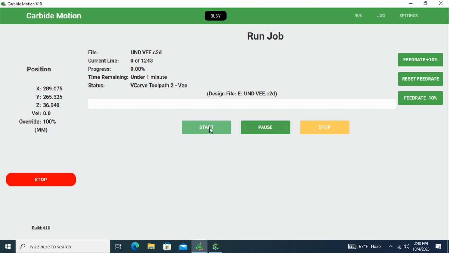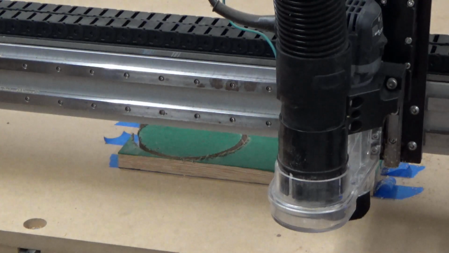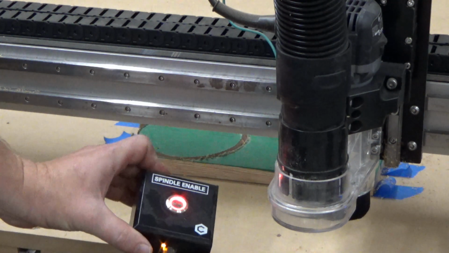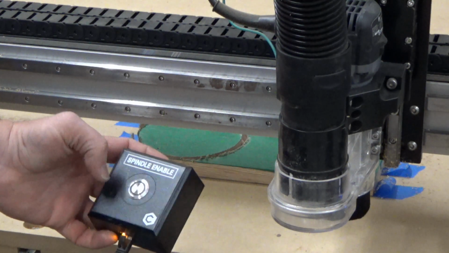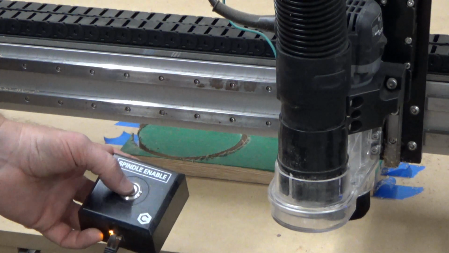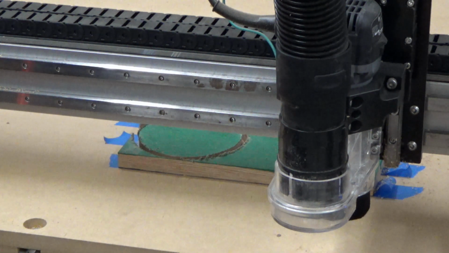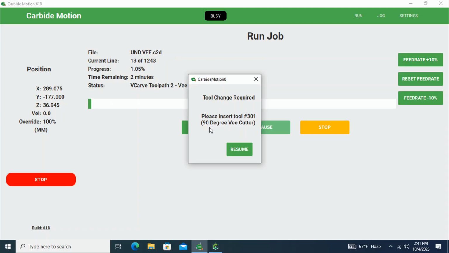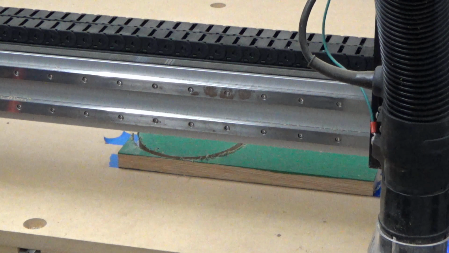It takes a little bit of time, as always, to get this thing prepared. And the first thing it's going to ask us is, do you want to have a tool change required? Yep, that's good. Another thing worth mentioning is that we want to make sure that the enabled spindle button is indicating red when we're cutting things out. If this is disabled, it's not going to turn on the spindle automatically. So make sure that that is showing red, it's ready to cut. And back to the software, it's yelling at us and saying, hey, tool change required. Yeah, we just did the tool change. Life is good.